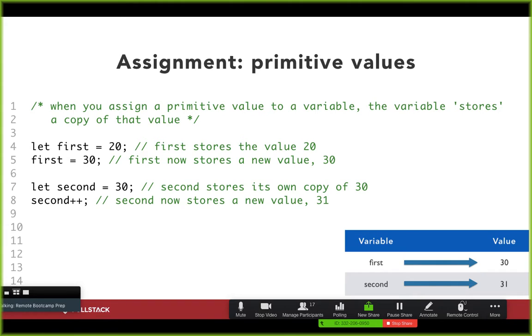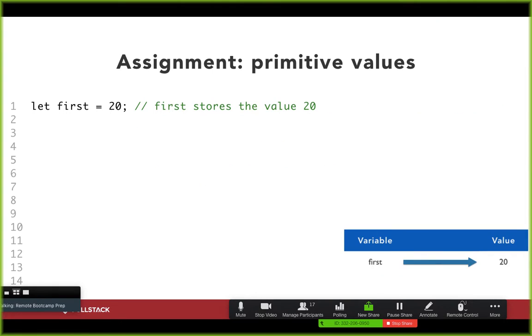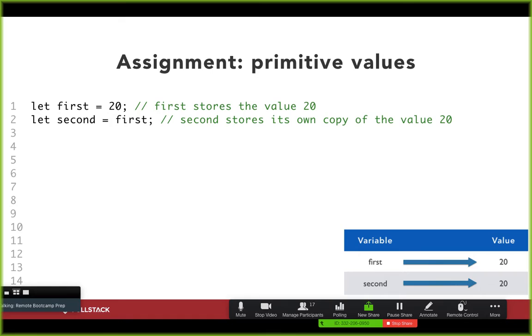Okay? So this is a pretty basic example and just highlights the fact that when I set multiple things equal to the same value, they are set to the same value, but they're different copies of the same value. In this case, between lines 5 and 7, even though both variables first and second equal 30, they're different versions of 30, or rather they're their own different copies of 30. Now, what happens then if we do something like this? I say let first equal 20, and then on line 2, I say let second equal first.